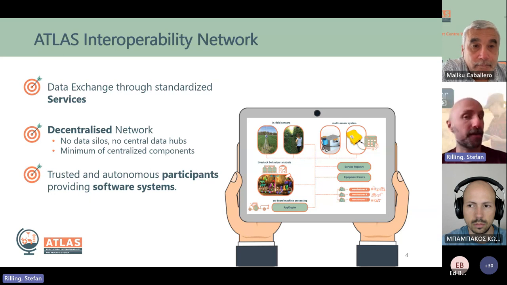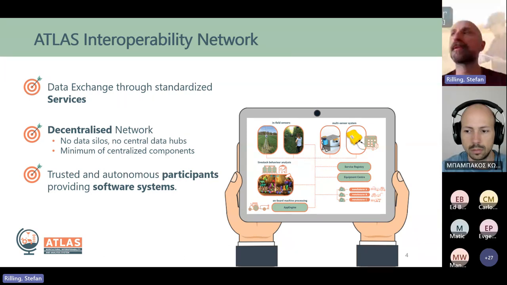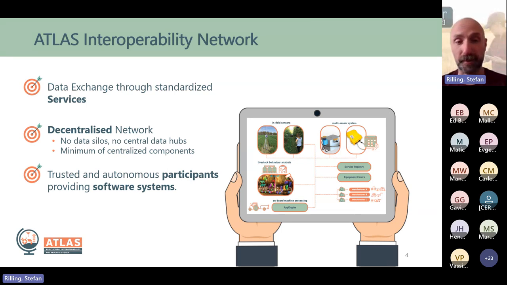Atlas participants are companies providing software systems, and they are completely responsible for hosting these systems and doing the data management of these systems. So the data transport in Atlas is always peer-to-peer. Atlas provides the infrastructure to interconnect different software systems on behalf of an end user of these software systems. Atlas is furthermore an open interoperability network. So every participant registering at Atlas, providing Atlas compliant software, can participate in Atlas.